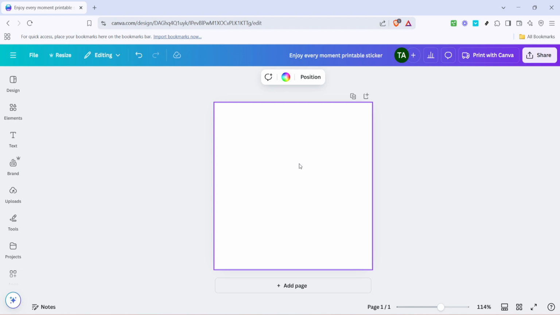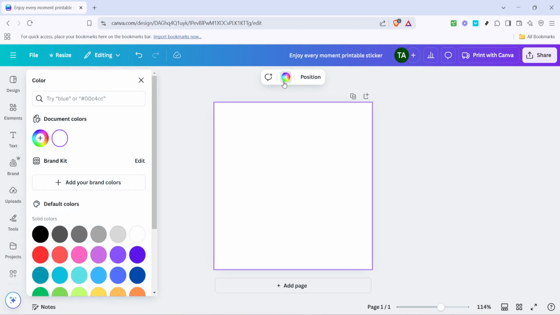Next up, you'll need to access the color options. Look for the color icon, which is often located in the toolbar at the top of your screen, or sometimes on the side depending on your layout. Clicking this icon will open up a palette of color choices, presenting you with a variety of hues and shade options. This is the gateway to adding dynamic colors to your design.